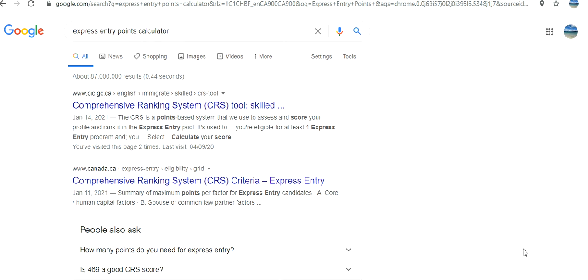So in this video we are going to go through the Express Entry points calculator. In other terms, the CRS point calculator.